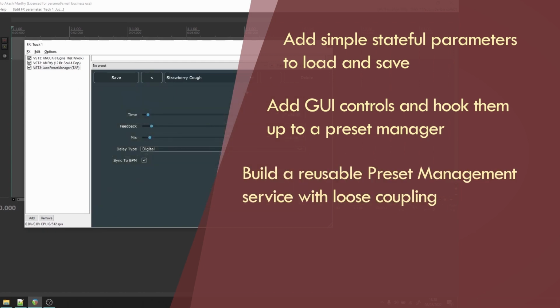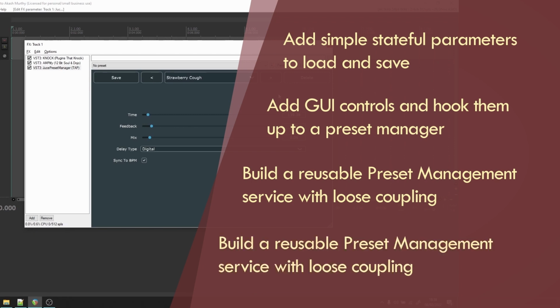We'll learn how to segregate a preset management system into its own service that we can reuse from time to time. And finally, we'll look at all the nuances and the bugs that can arise when we are trying to build a preset manager.